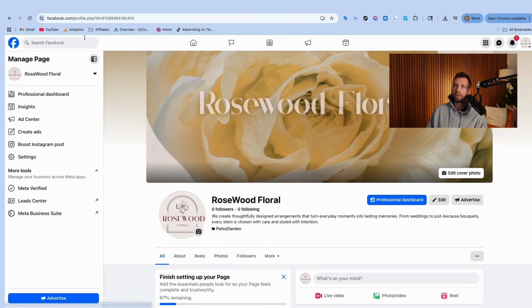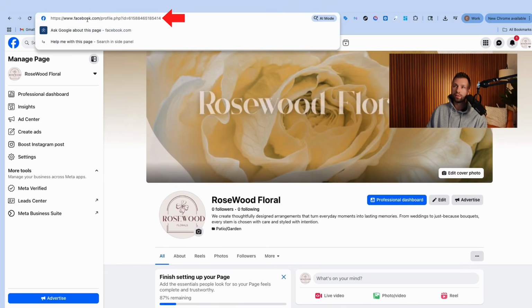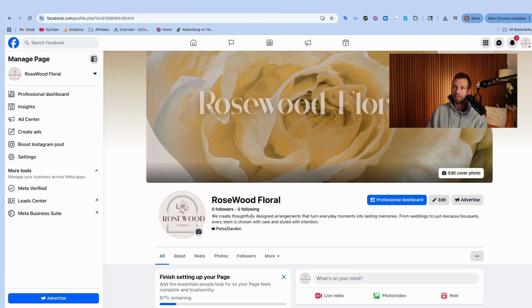And one of the big ones here is right now you can see with this Facebook page, the Facebook URL is just profile, and then there's just an ID with these long string of numbers. What we want to do is we actually want to customize that so it actually has our brand name inside of the URL and the username. That way, when we're sharing the link to this page, it gives a little bit more SEO and it gives it a little bit more authority knowing that it's an actual URL here.